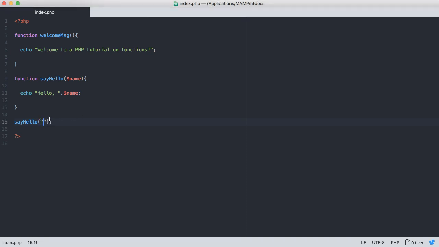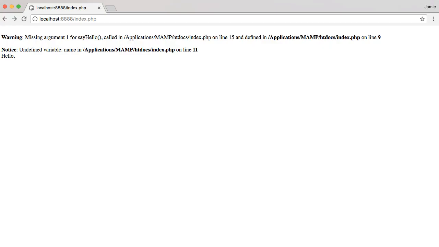So let's jump over to Atom, and we'll put a name in here. I'll put in my name, Jamie, save it, jump back over to Chrome, and you'll notice that our function works. We have our argument printed out to the screen, and all is good.